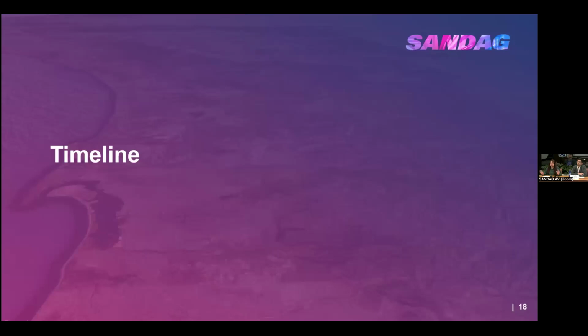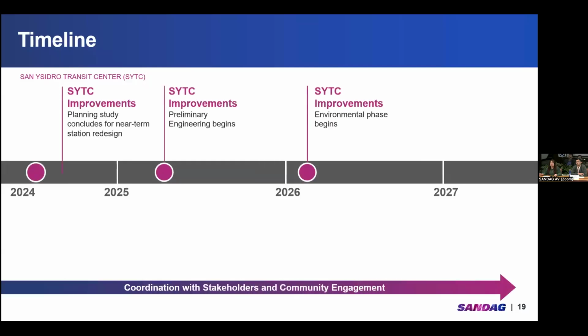To zoom out a little bit and talk about all three of these projects, I want to give just a timeline of some of these projects. So for the San Ysidro Transit Center, the planning study wrapped up this year and will be posted online in 2025. We will then move to preliminary engineering in 2025, as well as the environmental phase beginning in 2026.